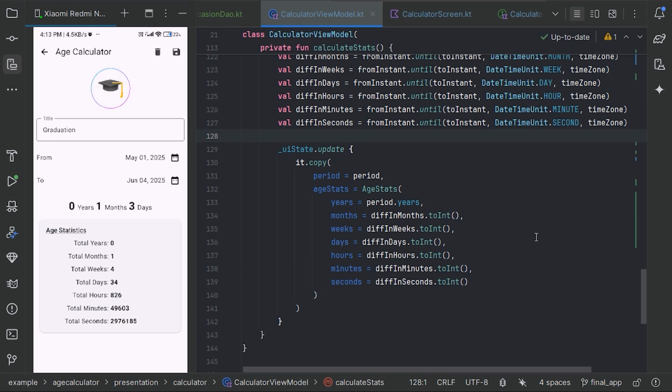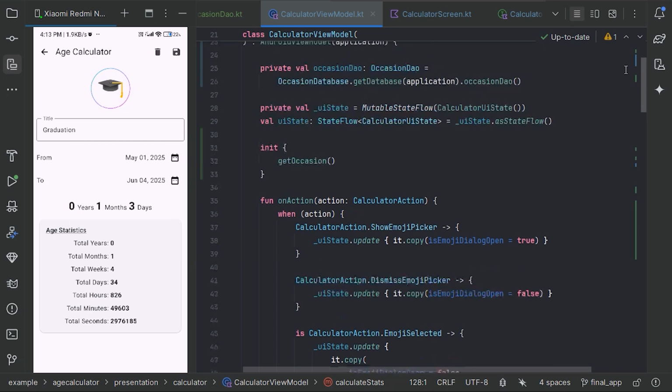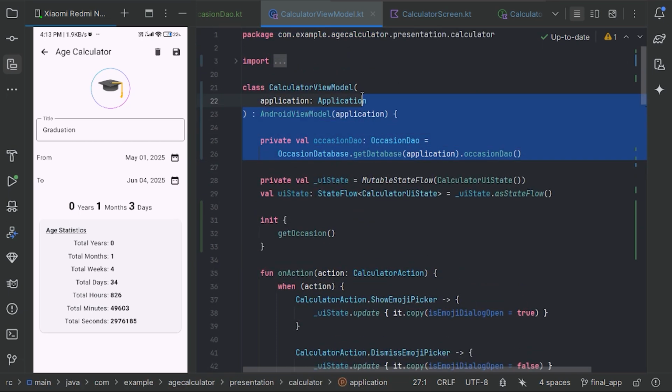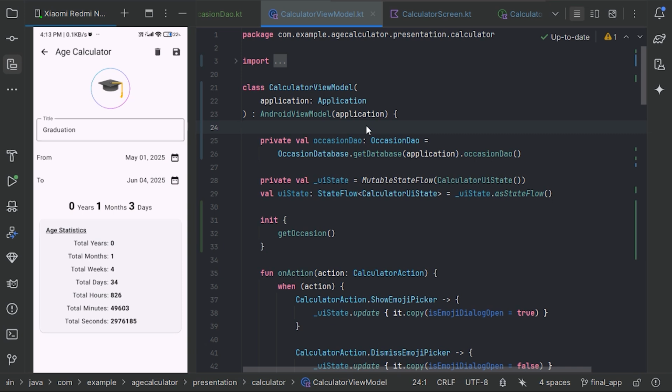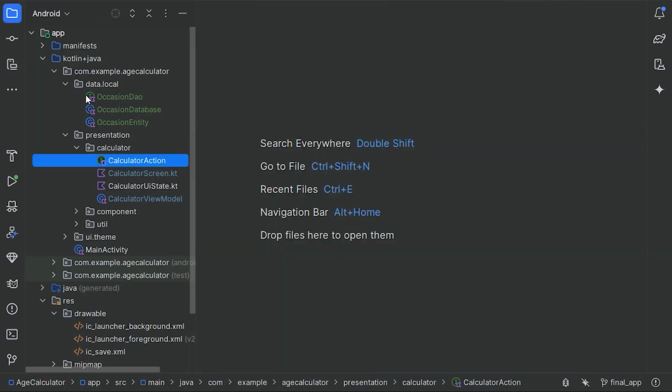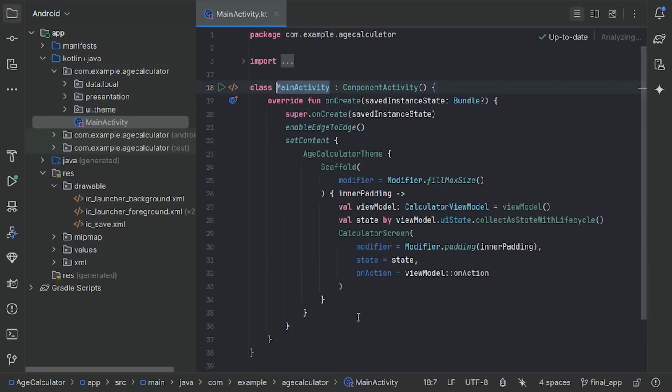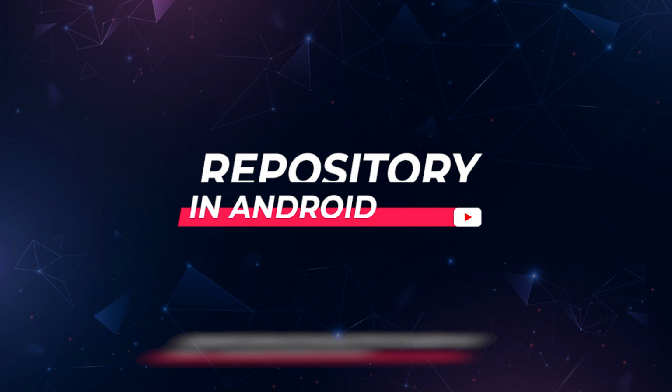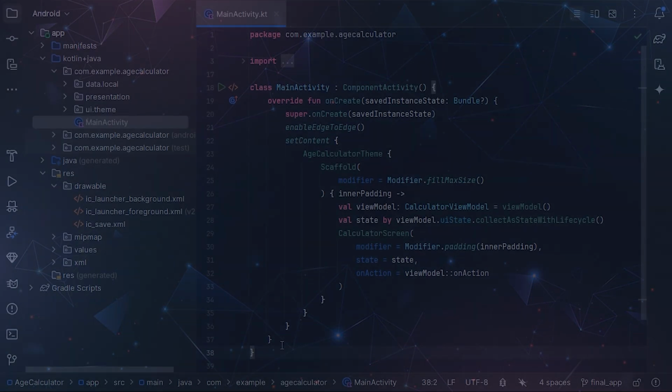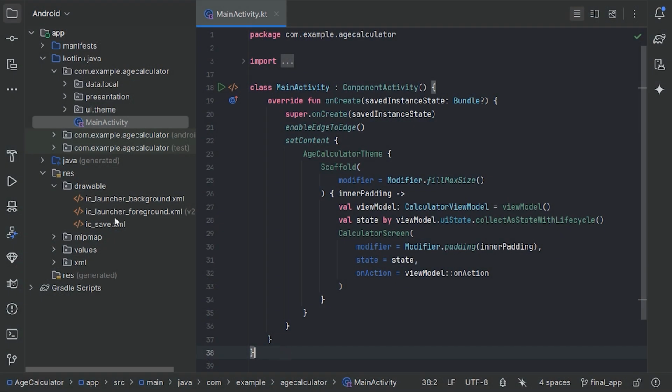Now next thing, right now we are accessing our DAO directly in our view model, but this is not a best practice. So now we will see how we can add a repository layer into our app and follow the clean architecture principle. First let's close all these steps. So let's add a repository.